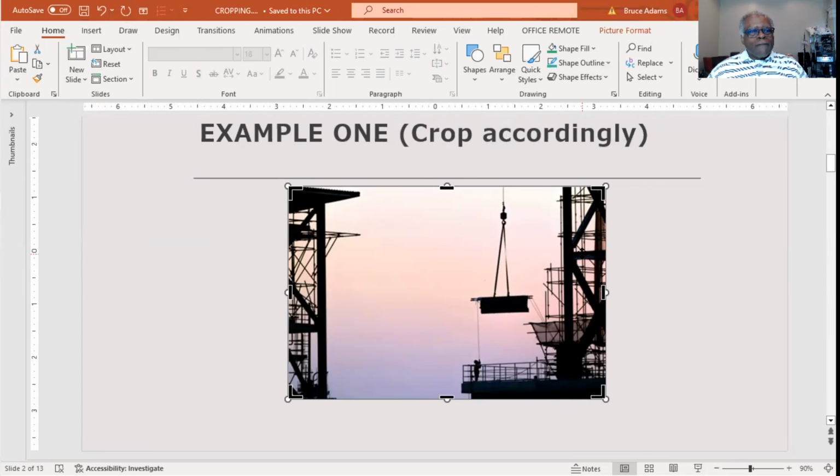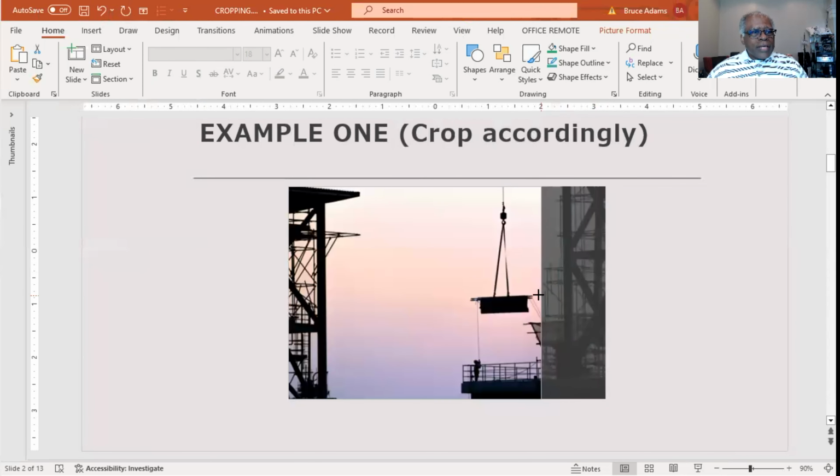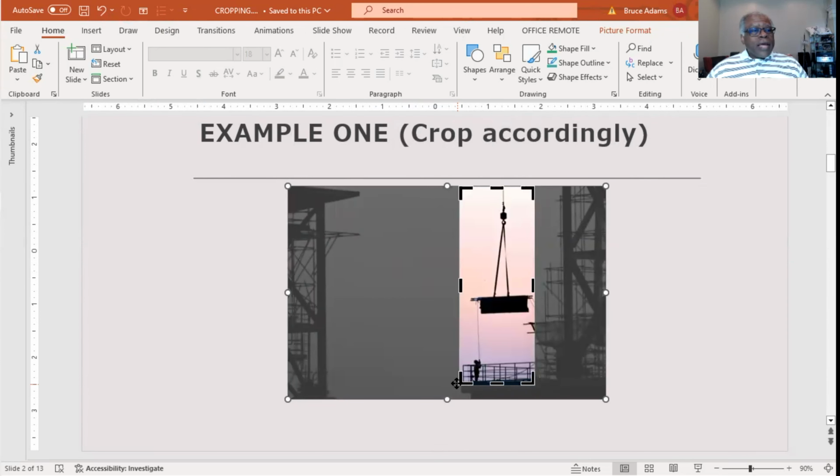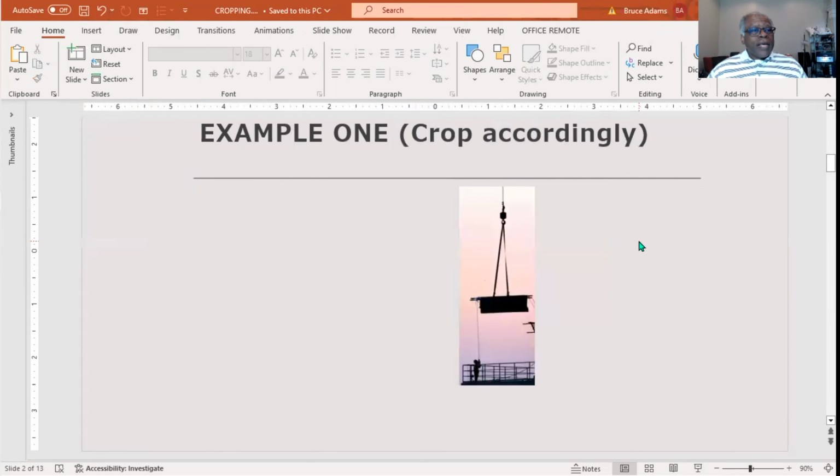Oh, that's the four direction arrows. But once I go to the corners or handles, notice how it goes to a T. So what we want to do is just slide this side over. And let's go from the bottom here. Let's go up, get some of the bottom, the platform of what the guy is standing on, and we'll call it good. Now, to save the crop, you can either click outside of the image or you can go to the next slide. So let's just click on the outside of the image and it's saved.